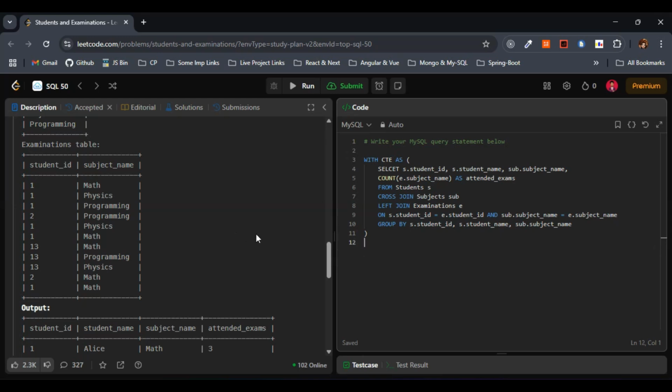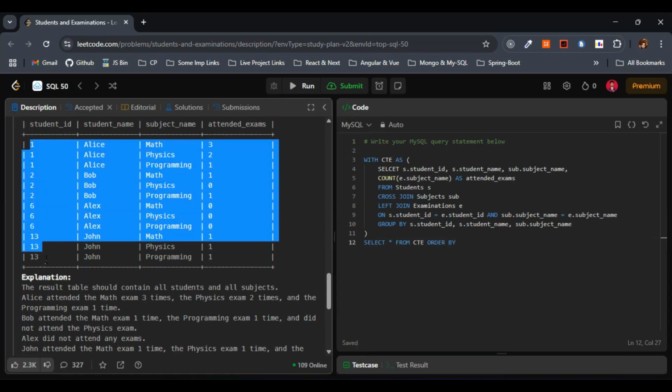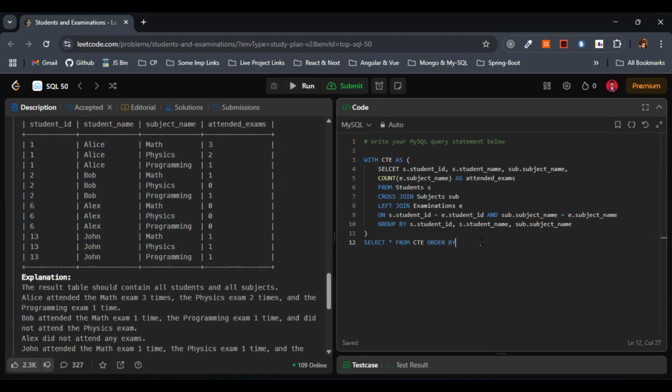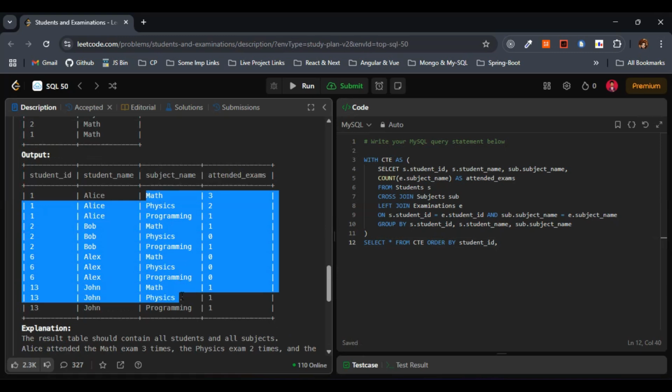So let me go with here: select star from, we have made use of the CTE in the beginning, right? So we have to order by this one. Why are we making use of order by? Because we need this in ascending order based on student ID, right? So order by student underscore ID. This is fine. Comma, subject name. This one also we need. So order by subject name.